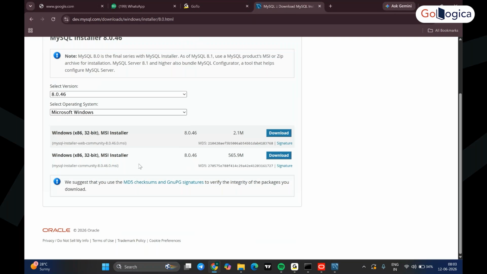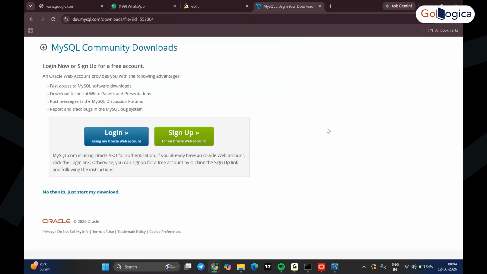The top one is a web installer. That means only a small file will download, and when you're installing, the packages will be downloaded from the internet to do the installation. Web-based means the binary you download is small, but while installing it downloads everything and installs. The second one is the offline installer. The top one is the online installer. Okay, thank you. No thanks, just start my download.